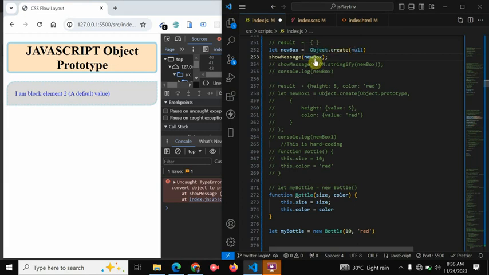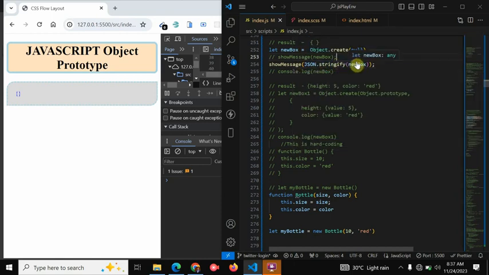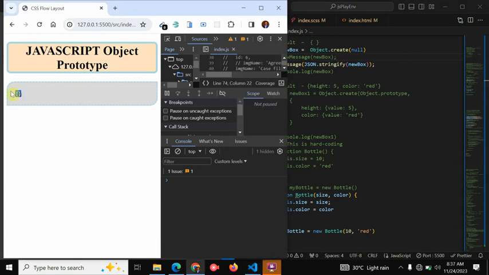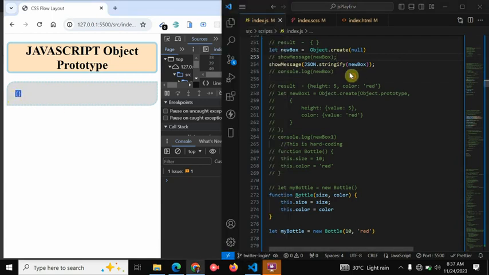browser. But if you want to display it on the browser, then we have to stringify on line 254. We have to get rid of this line 253. And here we go. We have stringified it, JSON.stringify, passing it the newBox. And hence, here is our newBox here. An empty object, same as what we saw in the console.